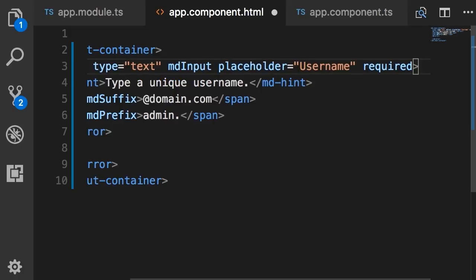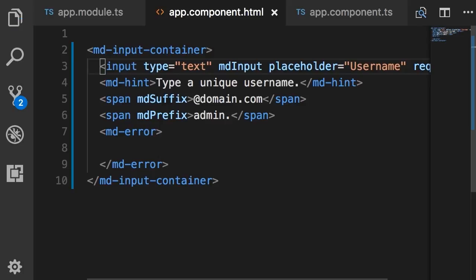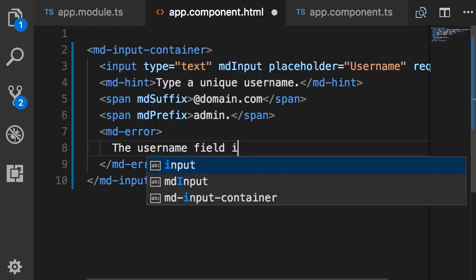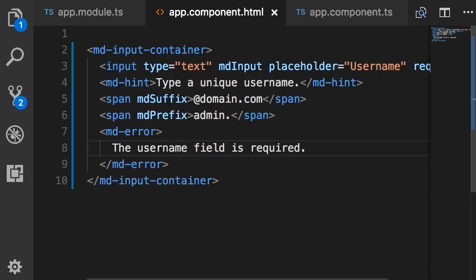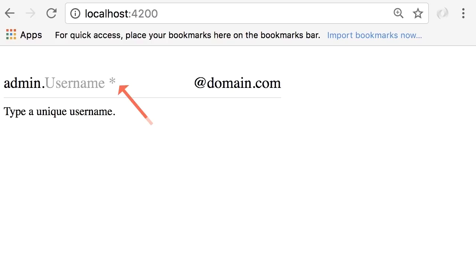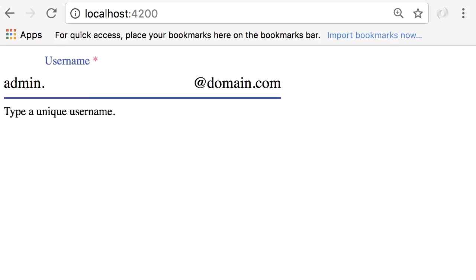So I added this required attribute to our input field here. And here inside md-error element, I'm going to add an error message. The username field is required. Now let's see what happens. So back in the browser, note this asterisk here. This indicates that this field is required. And when I click it, the asterisk turns red.